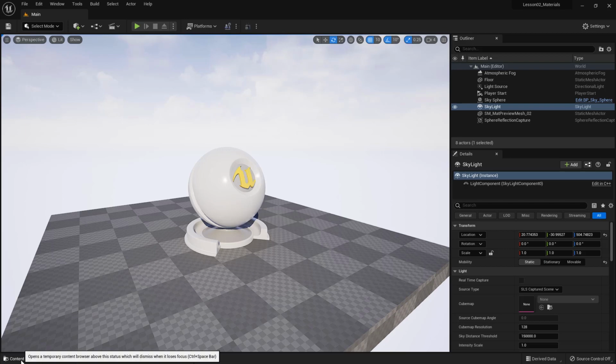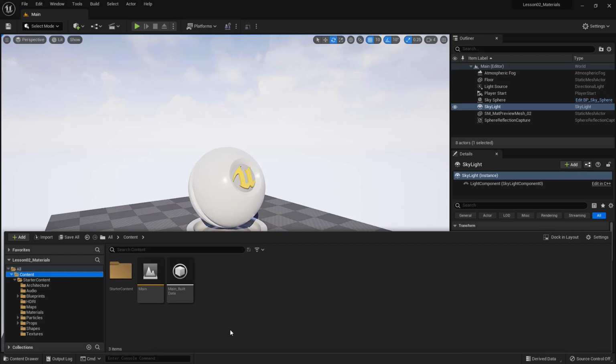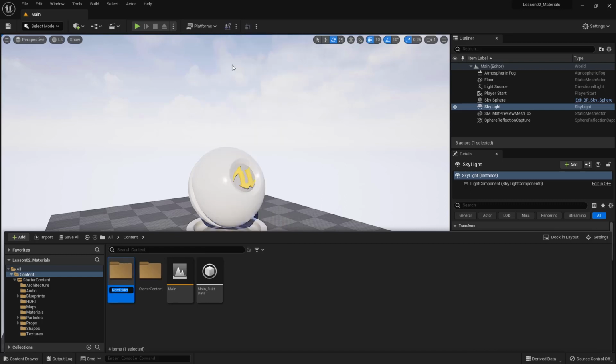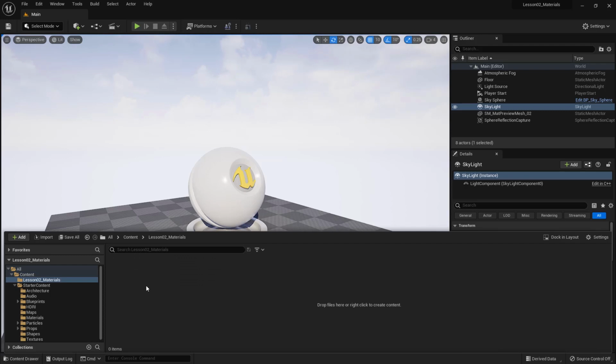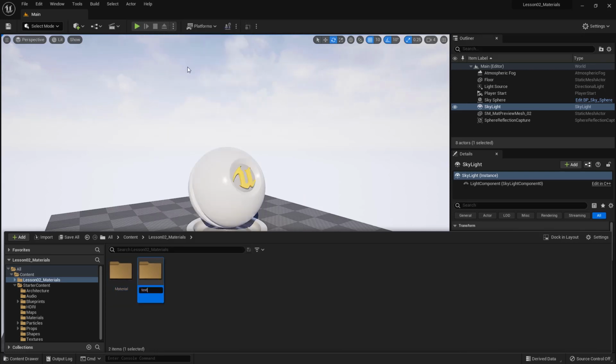And let's go to drawer content, and let's put together some folders. We would like to always stay organized, and we would like to have our own folder. So I'm just going to go ahead, right click, new folder, call this lesson 02 underscore materials, and you can double click on that. And I would like to create two folders in here. One folder is to hold the actual material, another folder is to hold textures. We want to get the terminology right.